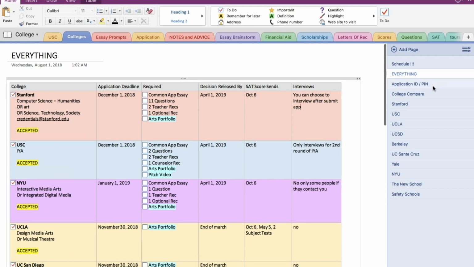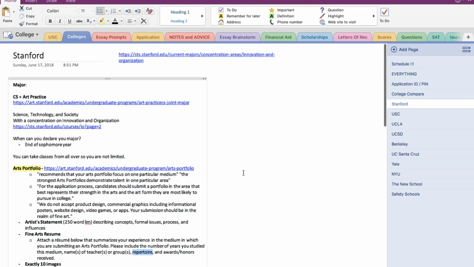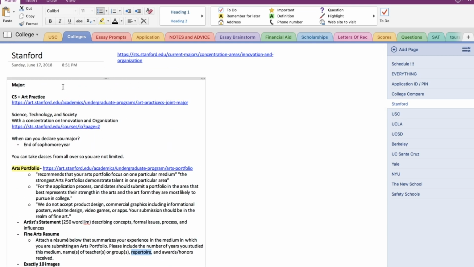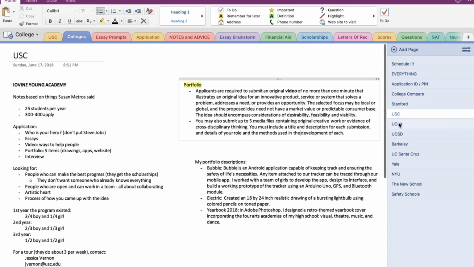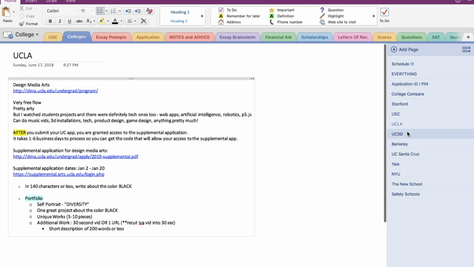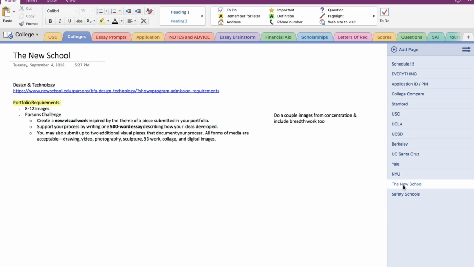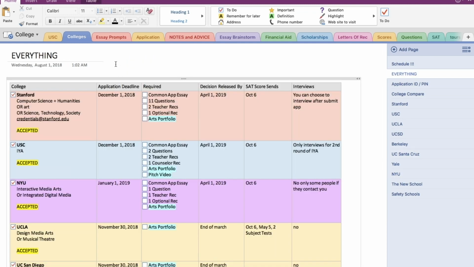And then on the right, I have different schools, the information for each school if I wanted to get more in depth. So for Stanford, I wrote all about the arts portfolio. I just copied stuff, I put links. So it's nice to have that for every college that you're applying to.